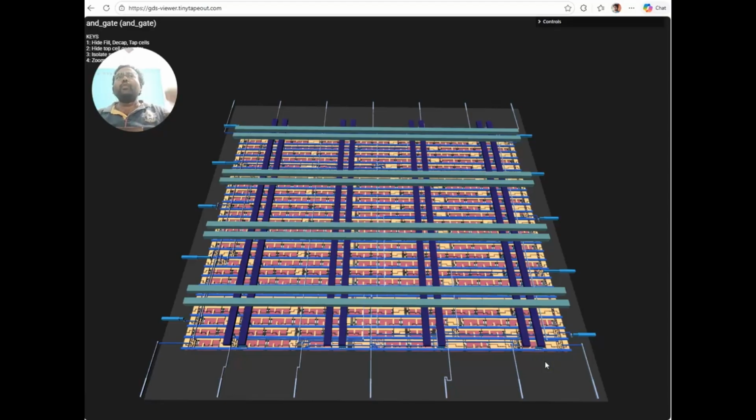Hello everyone, welcome to our first video of our chip design series. In this series, we are going to learn how to design an actual chip using open source tools, completely free. By the end, you will have designed your first AND gate and seen its simulation waveform.